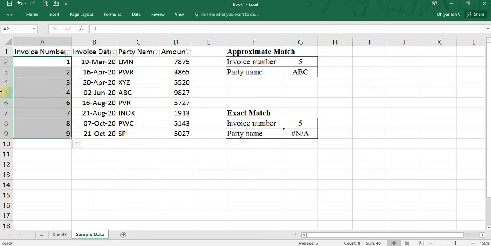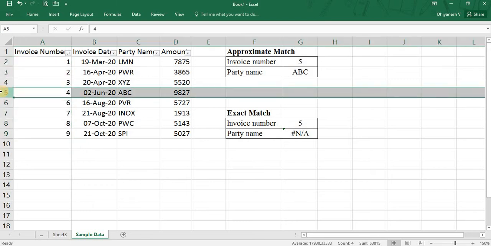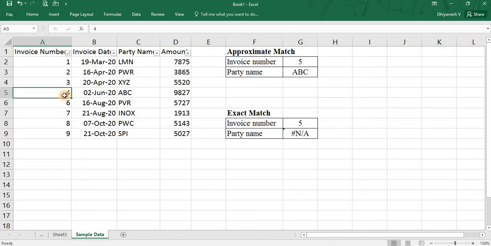If you don't have 4 also here, it will take the nearest lowest number as 3. Please note that it is not the nearest number. It is the nearest lowest number. So before 5, 4 is available here. So it will search for 4. If 4 is also not available here, it will go for 3. So it looks up to the nearest lowest number 4 and then takes the column index number 3 as the result and throws the result as A, B, C here.